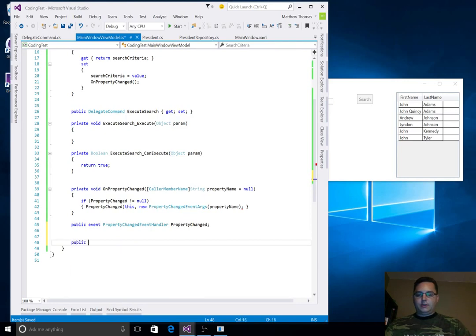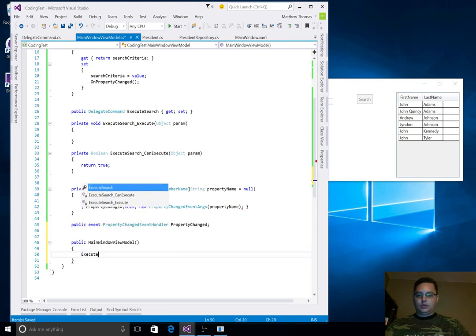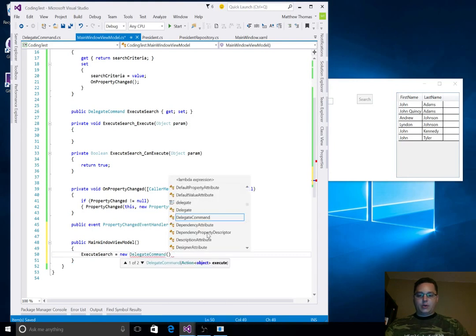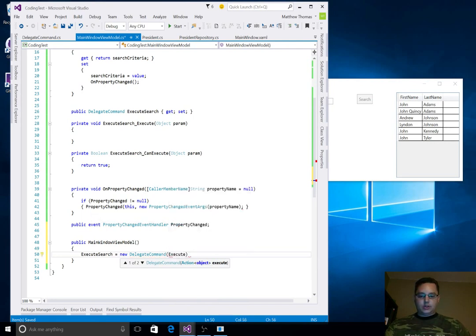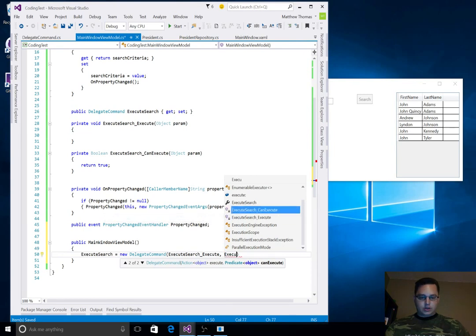So let's go ahead and set this guy up in the constructor. So let's make a default constructor, MainWindowViewModel. And let's create it. So ExecuteSearch equals new DelegateCommand. We'll pass in our action to execute, which is ExecuteSearchExecute, and the predicate for our can execute, which is this guy here. So it's just ExecuteSearchCanExecute.